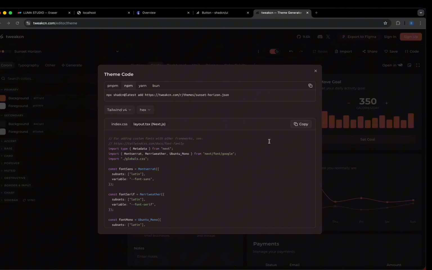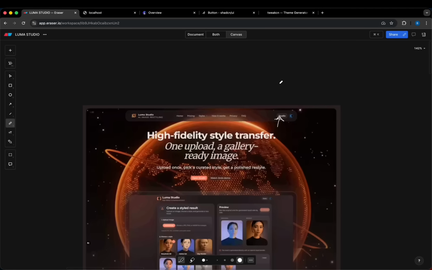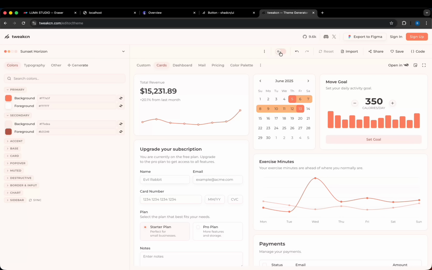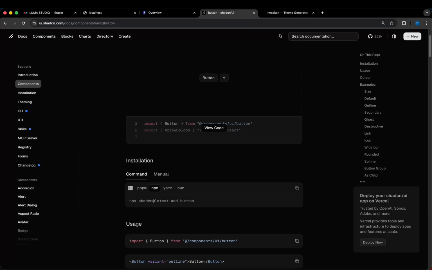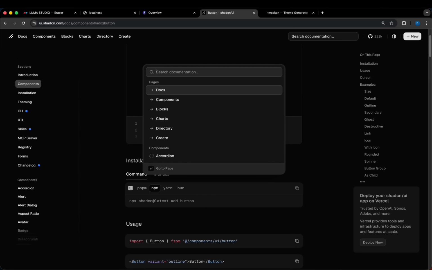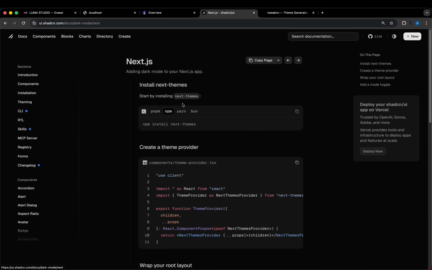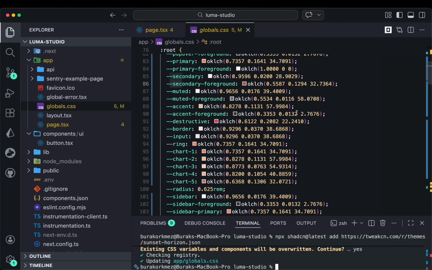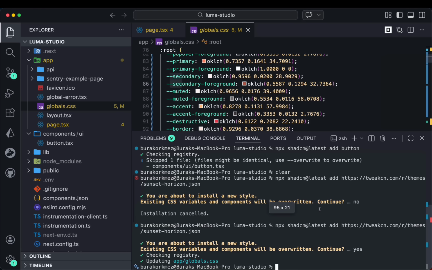Now in our application, I just want to use the dark mode, okay? So I don't want to use a light mode at all. If you wanted to, you can do it. And let me show you how you can implement that. So here you would search for dark mode, select Next.js, and then you would install this package. So I'm going to paste this into my terminal.